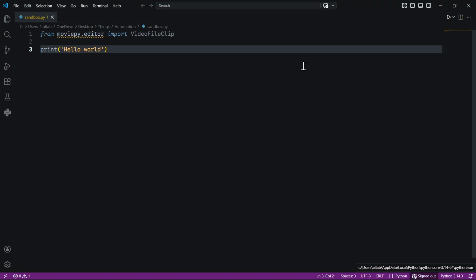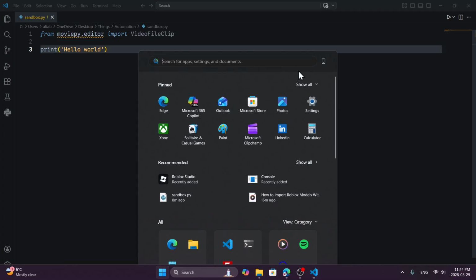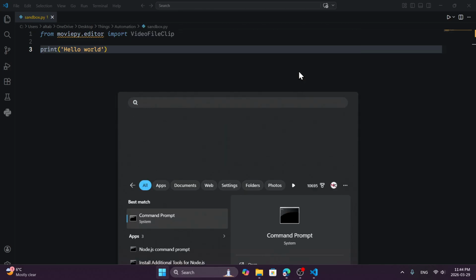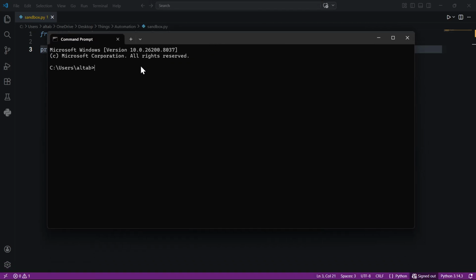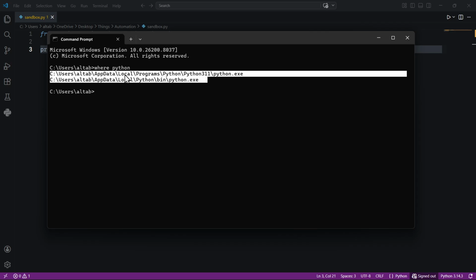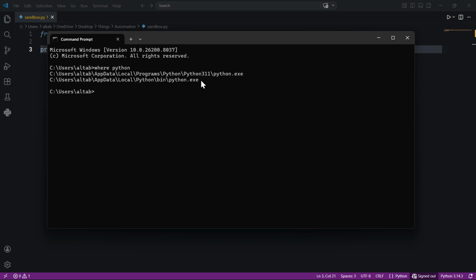So to ensure that you did that, just open up command prompt, so cmd, and then in the command prompt just type in where python. This will tell you where all your Python installations are. So this is for the 3.11 and this is for the 3.14.3.